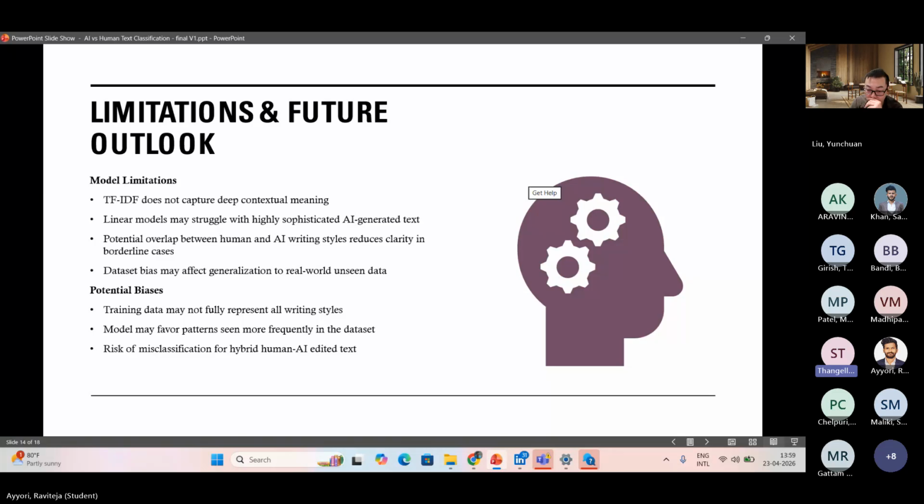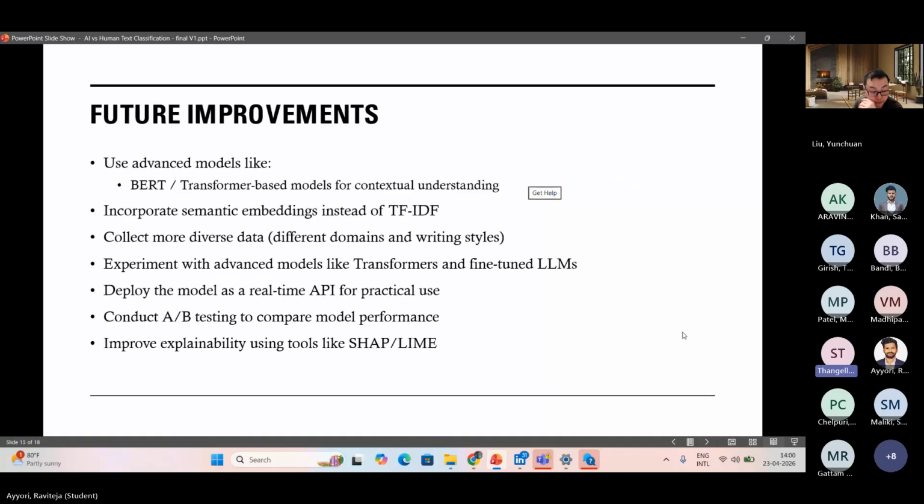In the future work, we want to improve this system. We want to train with more datasets and use more models, so we can capture larger data and train more datasets with the models. Next slide. While training with more models, we can improve the efficiency and the accuracy of the machine, so we can know whether the text is AI or human text.